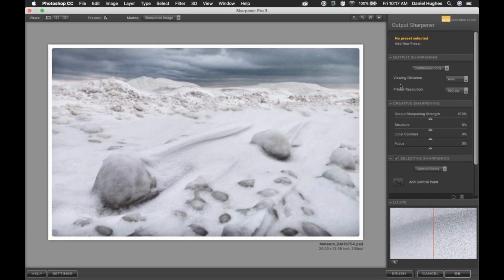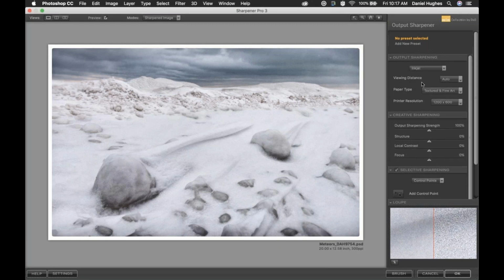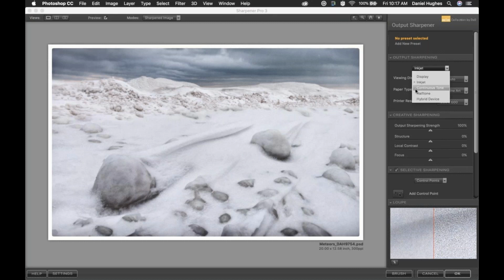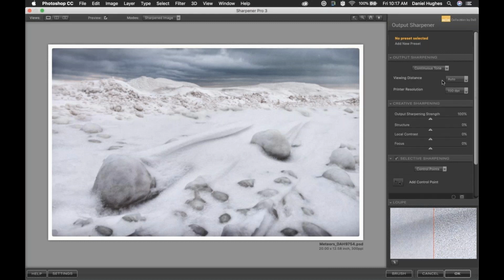And here you've got a couple of different choices, right? With inkjet, you have to choose the viewing distance, the paper type, and the printer resolution. With continuous tone, you just have to choose the viewing distance, which again, I recommend that you leave on auto unless you know the specific distance at which the viewer is going to be standing when viewing your image. And then printer resolution. And printer resolution is dependent upon the lab's printing system.